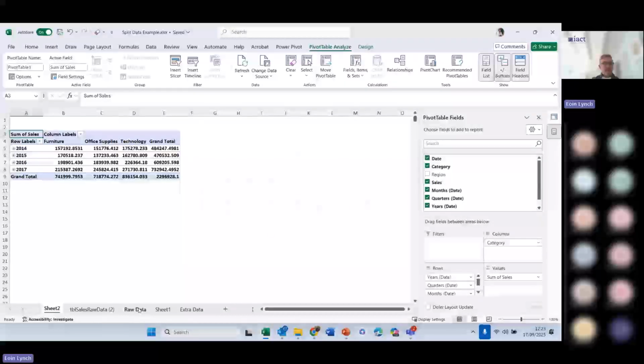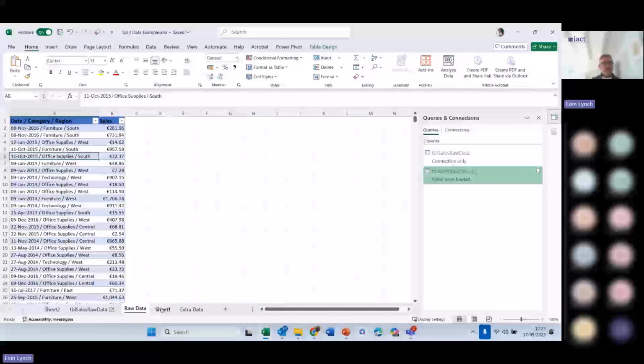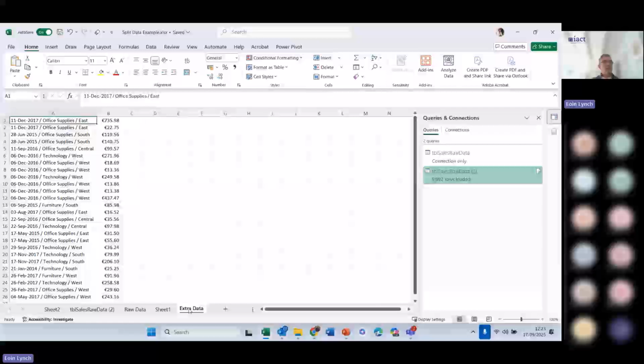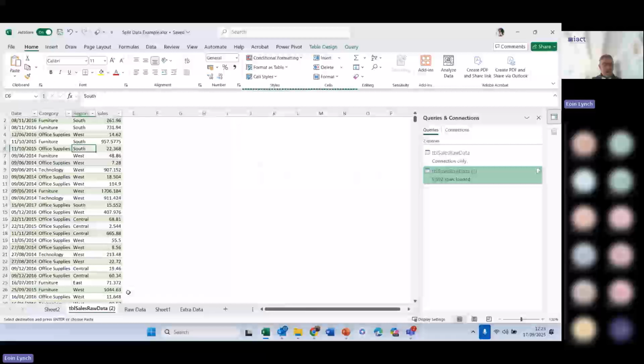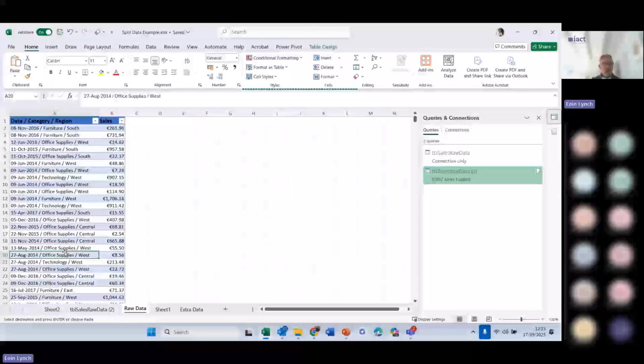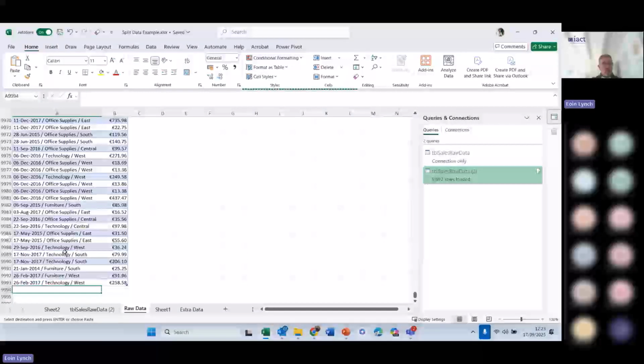But here's the thing. What if new data then comes in in its raw format? So this is coming in from another system. I highlight that new data. It's an extra 26 records. Copy it. And all I'm going to do is go back to the original table, the raw data, and just drop it onto the end.